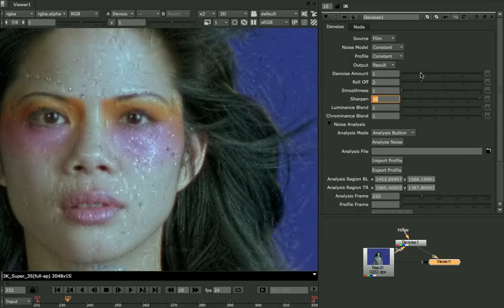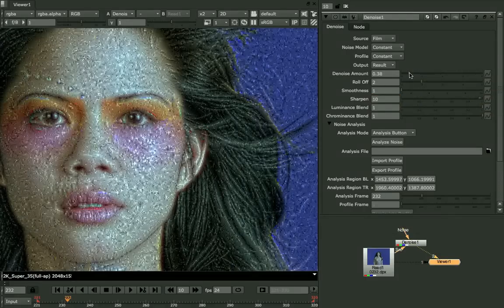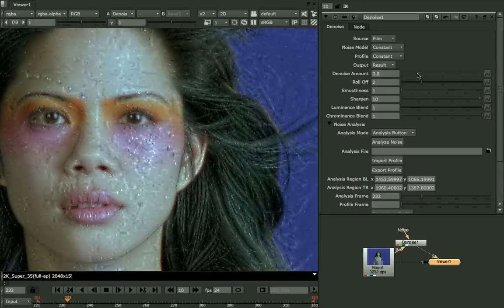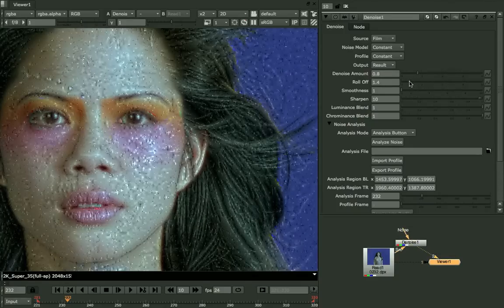So in order to increase the level of detail, I can decrease the denoise amount. If there's too much noise left in the output, I can increase the denoise amount. Equally, I can increase the roll-off. Or decrease it. Increasing the roll-off gives a much smoother output. So if you think your result is too soft, you could decrease the roll-off. If you think it's too sharp, then you can increase the roll-off.